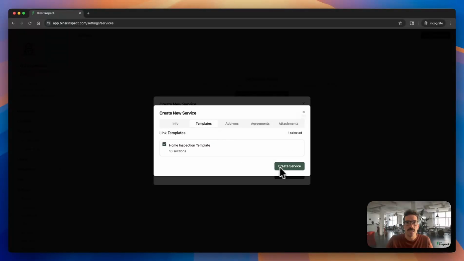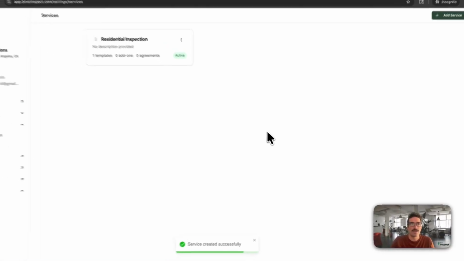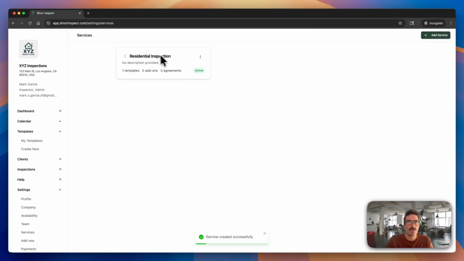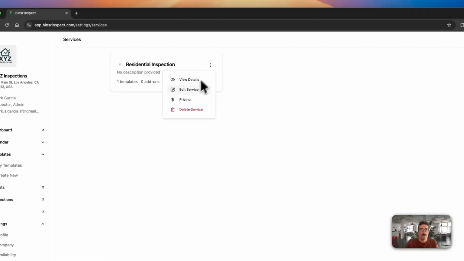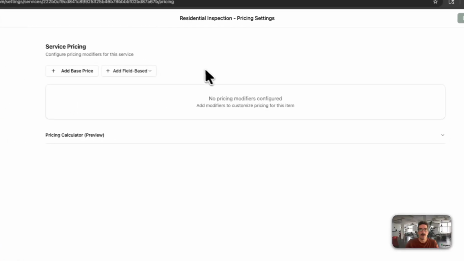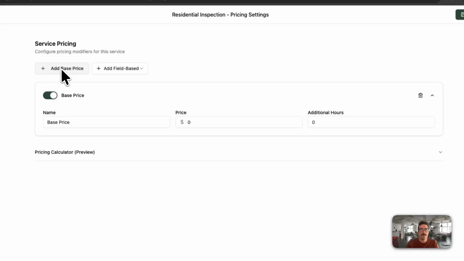So I'm just going to go ahead and just link this template and create the service. And now we've created our first service called residential inspection. Once you do that, you can go click on the three dots and click on pricing. So you'll want to start with a base price, whatever your base price is for your inspections. Let's say it's $400. And then this is where you're going to set the total hours for your inspection to start. So let's say that it is 1.5 hours for your inspection.